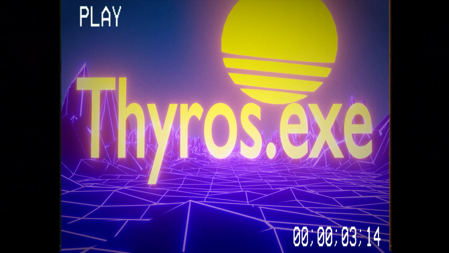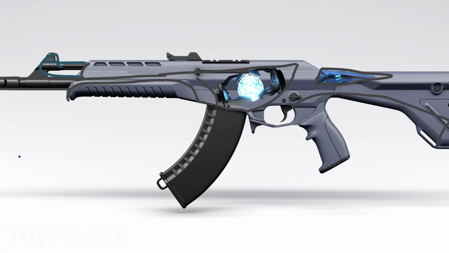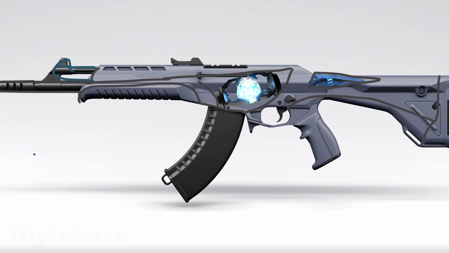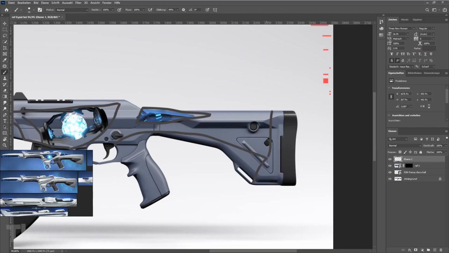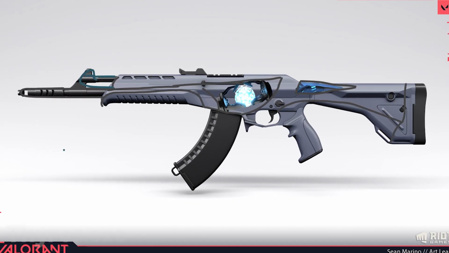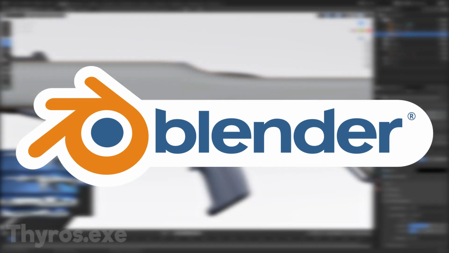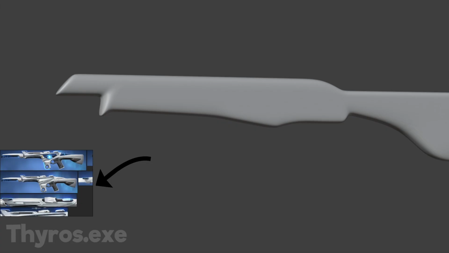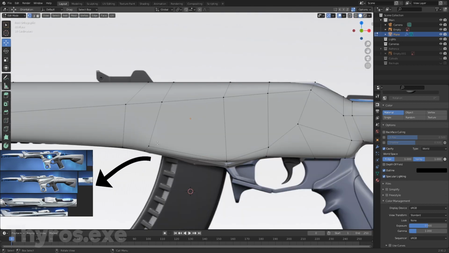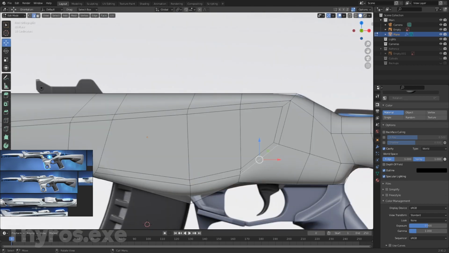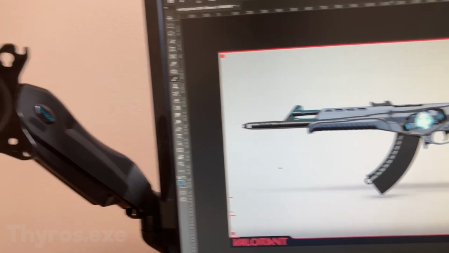Now, let's start. Thyros.exe. I began with creating a quick reference in Photoshop. It's really bad, but I promise, it's enough for me. After I created a reference, I opened my 3D software of choice, Blender. I also opened PureRef. It's a really handy tool to sort my reference images, and it always sits on top of every window, so it's really helpful when you don't have a second monitor.